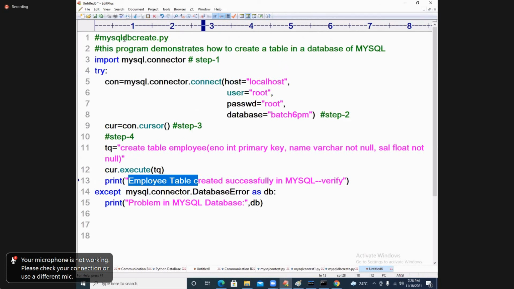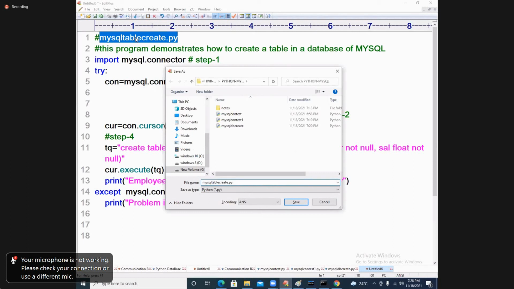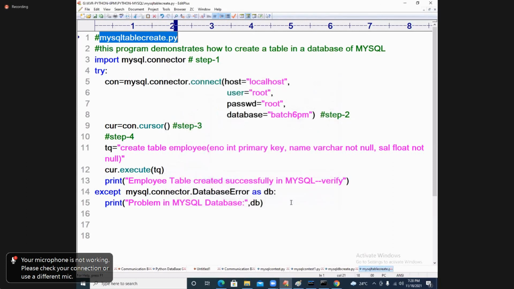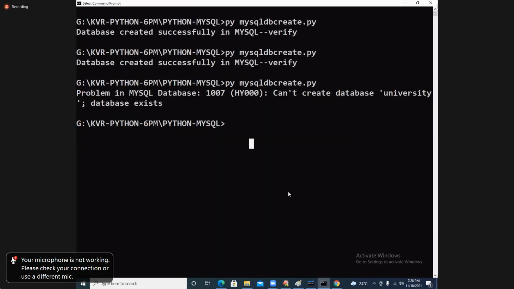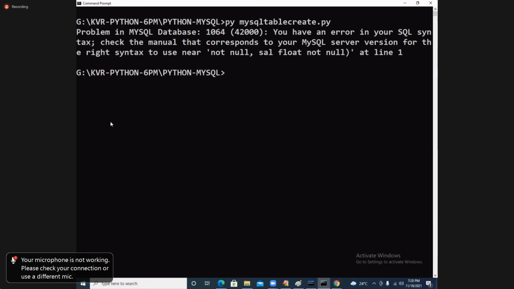Okay, execute it. MySQL table create. Save this code. Yes, done. Table create. Excellent. Go there, MySQL table create.py. See what is happening here?